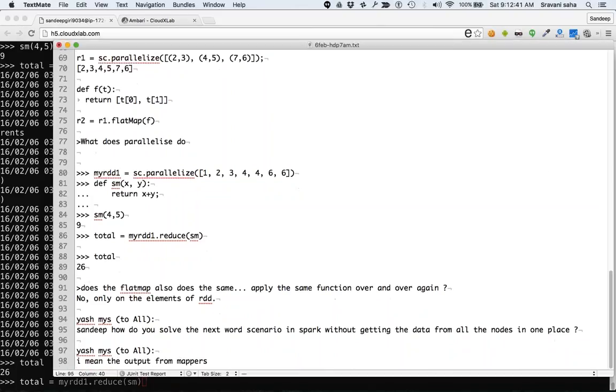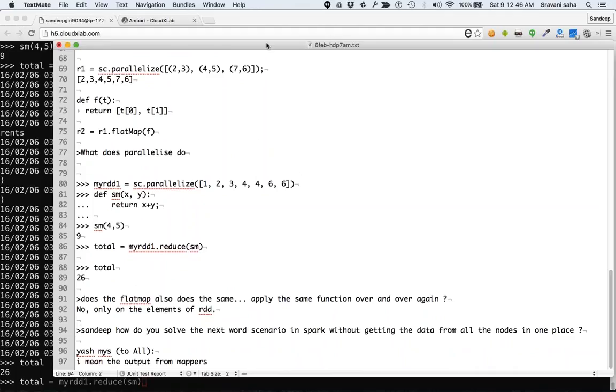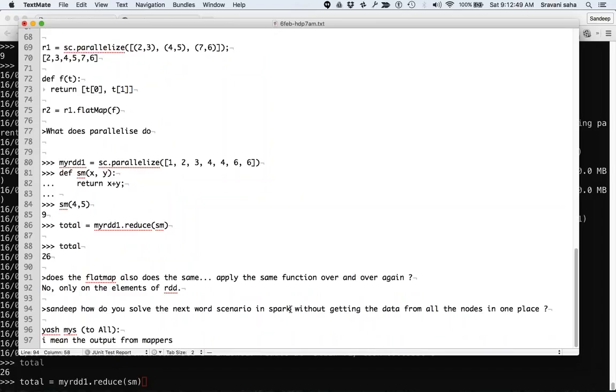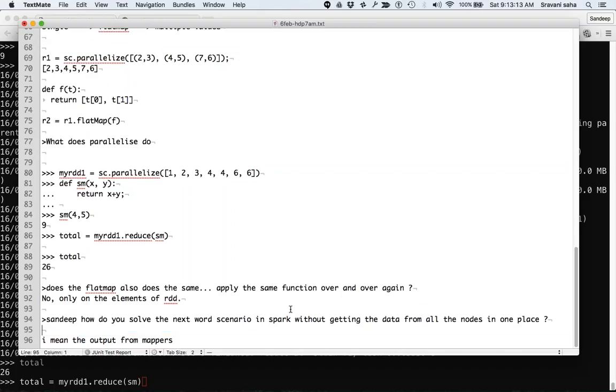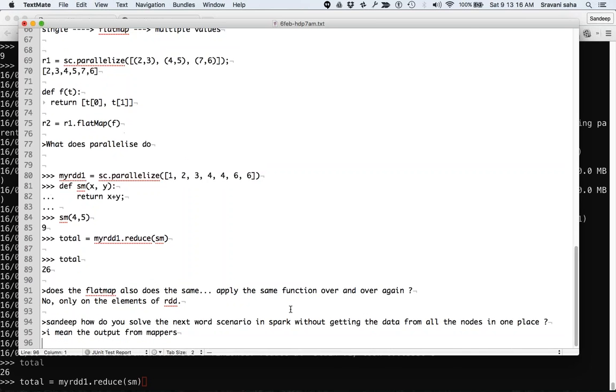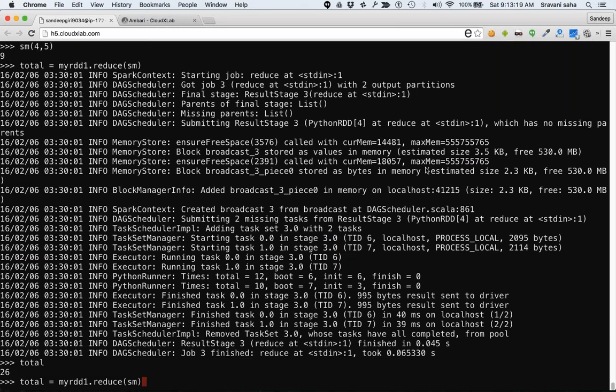Now the next question from Yash is, how do you solve the next word scenario in Spark without getting data from all the nodes in a single place? Again, you form something called a key value pair. I'm coming to that one. And then you do a reduce by key, and that should bring all the records together for each single key. Let me try to show you.